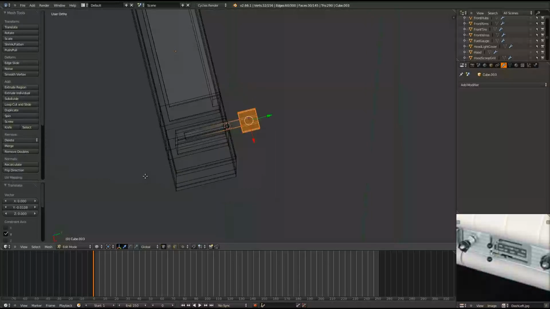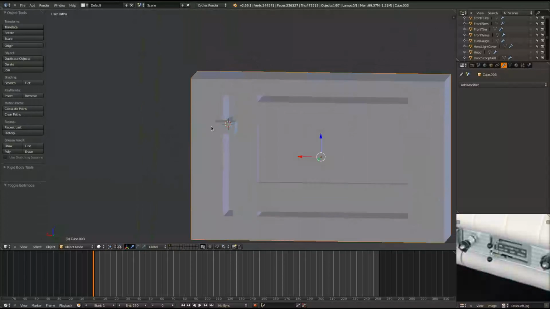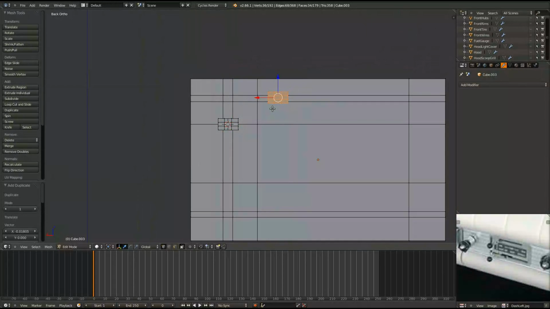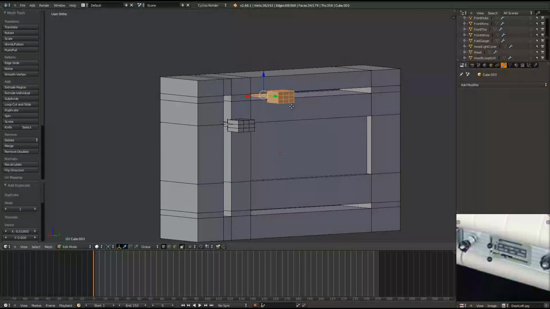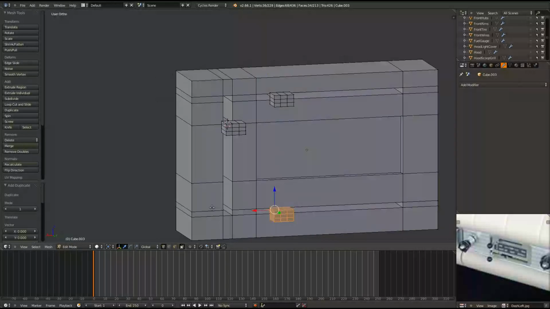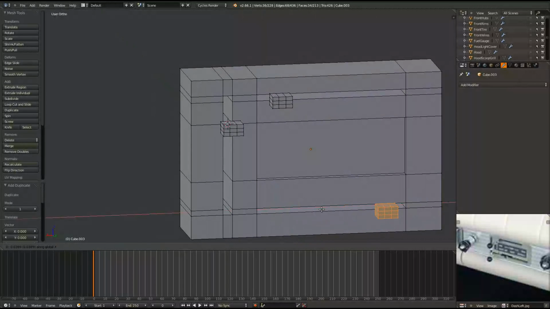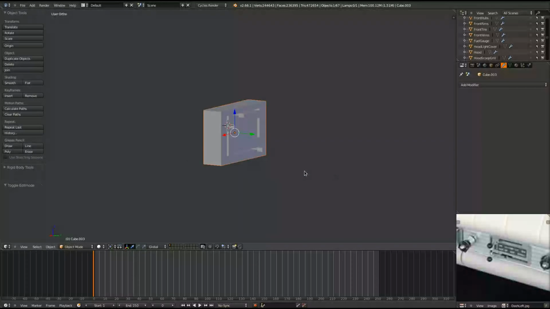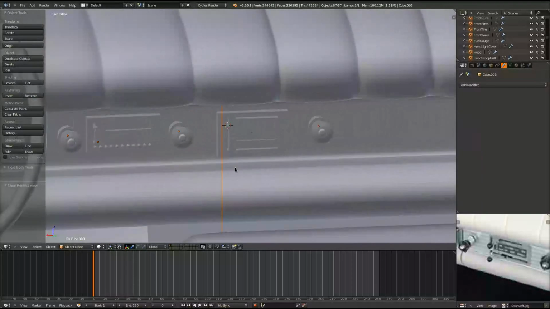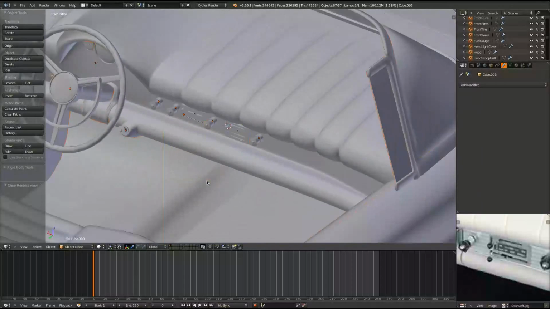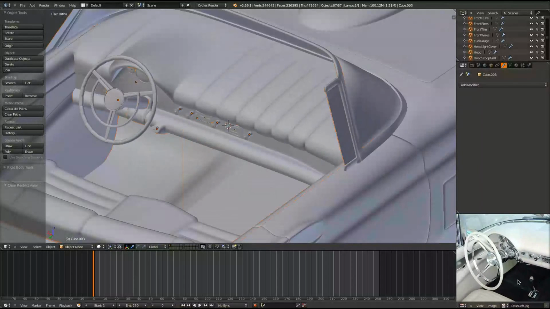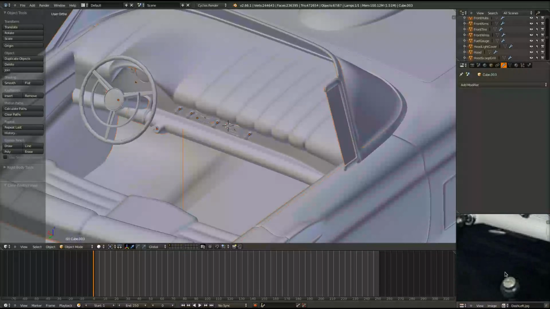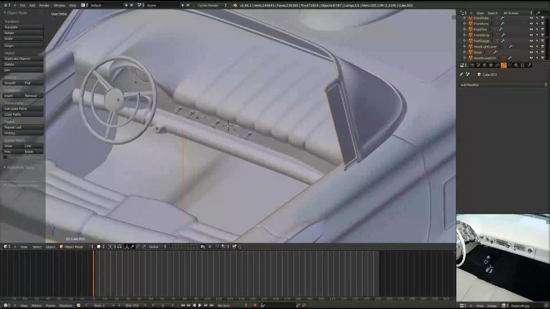Let's pull it back along the Y. Okay. Now let's go ahead, duplicate it, put it into that top slide there, another slide down there. Let's move it along the X. So there's our little heating control, I think. Let's see, what else do we need to do? I think that is good for now.